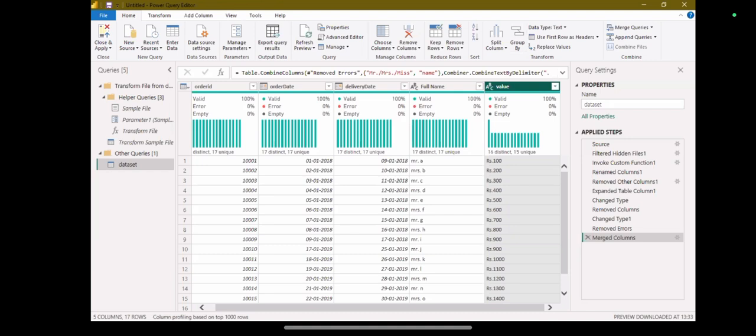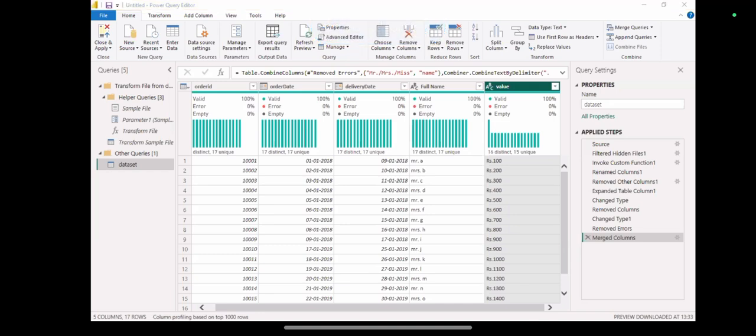Someone has mentioned that their order date and delivery date were in numbers and they converted them to date, and now many values are showing error. So can you share that as a screenshot in WhatsApp so I can look into it?